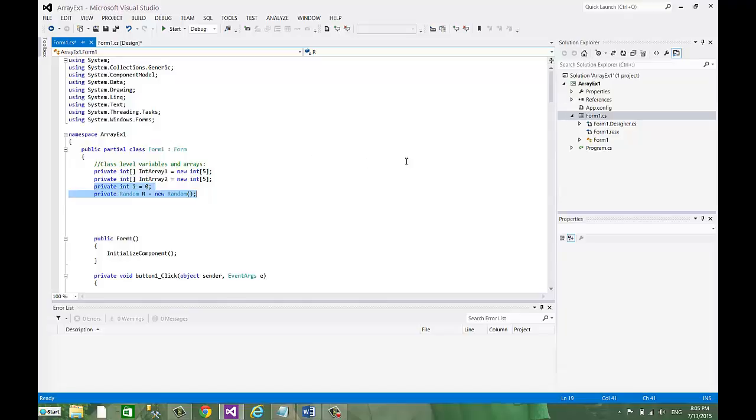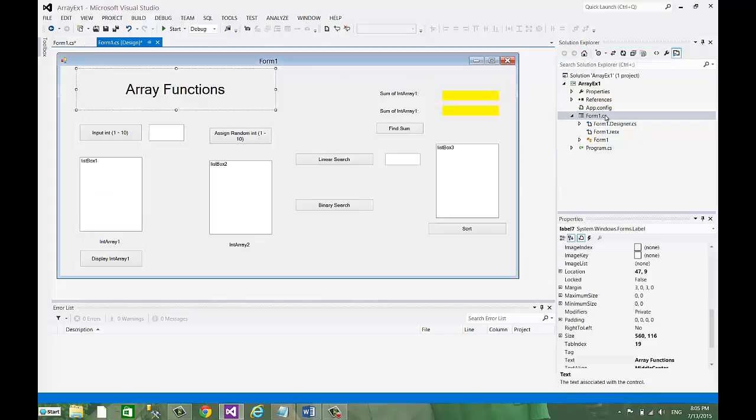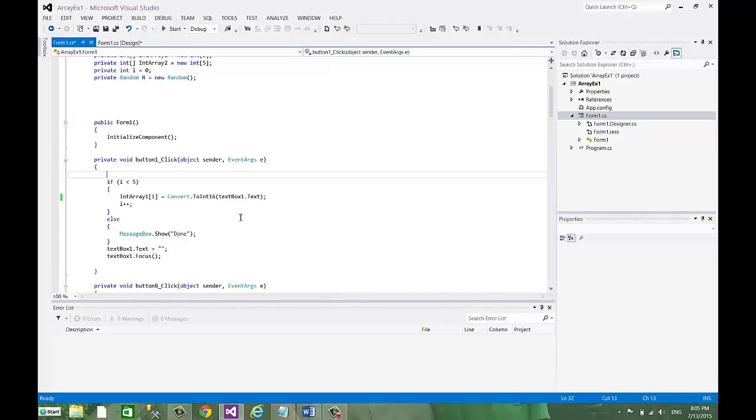And so going back to the form, let's look at the program code where I input values manually into the first element of the array, and see what that looks like.